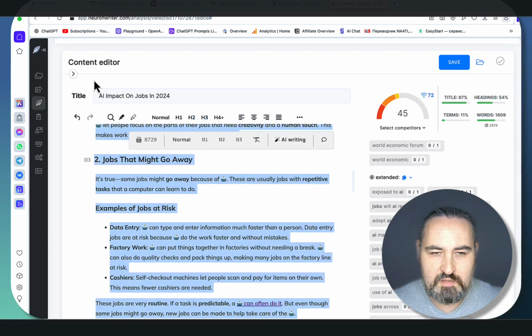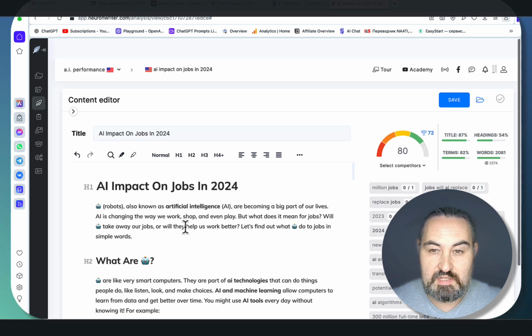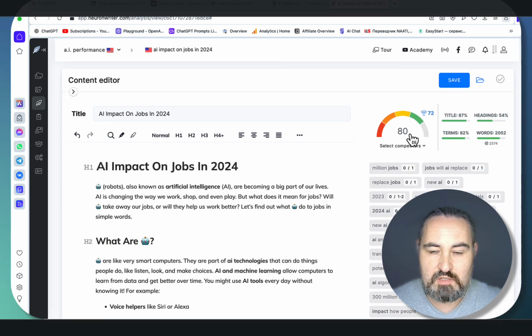Okay, so once again, the previous score was 45. And now it's an astounding 80. So we just, again, almost doubled our score. We went from 45 to 80.